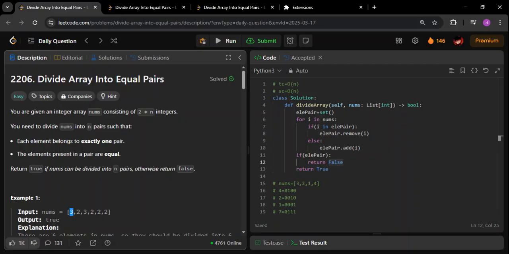Okay, simple as that. In that case, you'll have to return false. So the basic idea of the question is, you will have to return true if all the numbers present can be paired up. It is as simple as that. If it can be paired up, you have to return true. If it cannot be paired up, you have to return false.